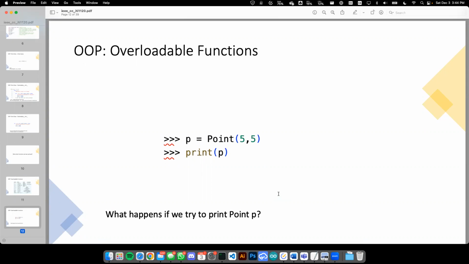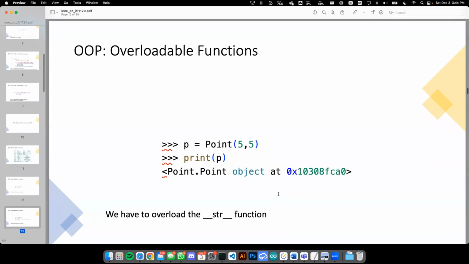Yeah, it's okay. It's probably going to be printing something called something object at some address. Yeah, exactly. You're right. So it's printing the object at that address. So instead, we're going to do overloading with the string because you don't really want it to print object at this.